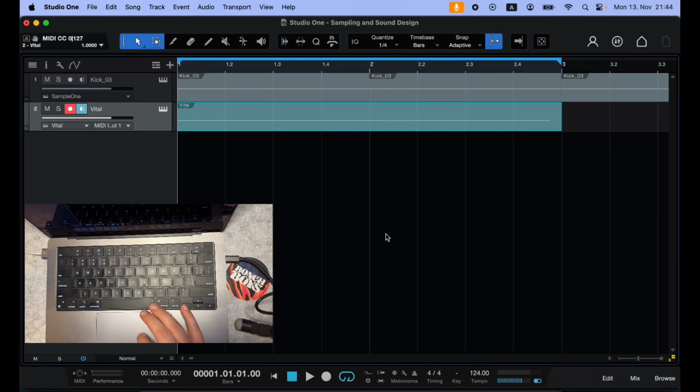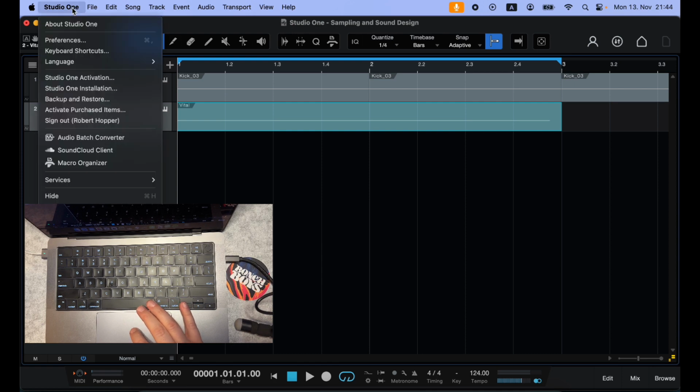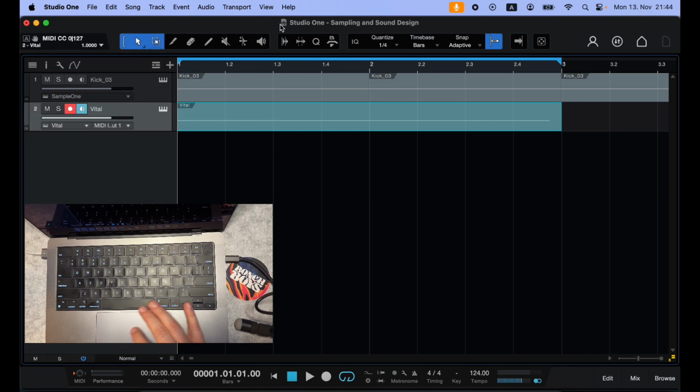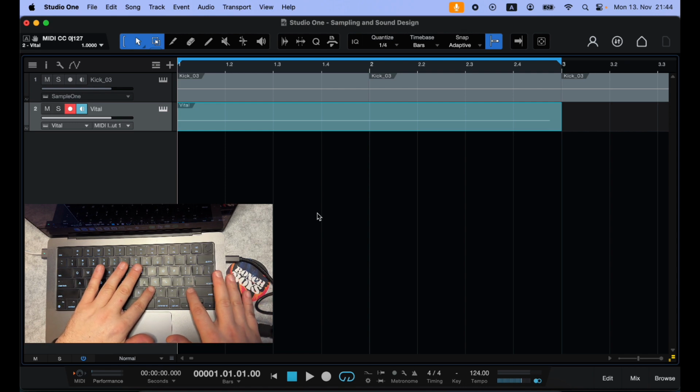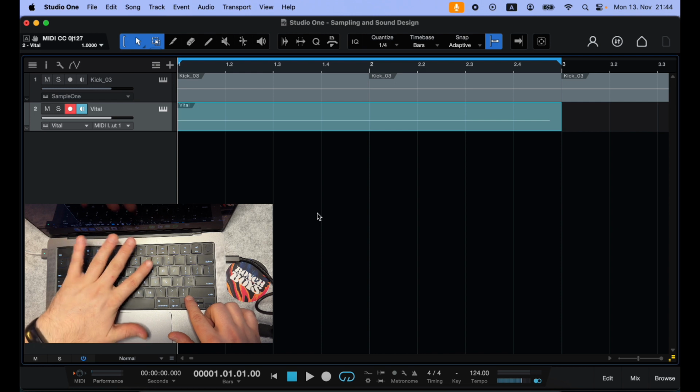Here we are within Studio One. Just as a refresher, to get to the keyboard shortcuts, go to Studio One and keyboard shortcuts. I think on PC it's over here on the right somewhere. For all these shortcuts that I have, I'll leave them in the description so you can look them up later.